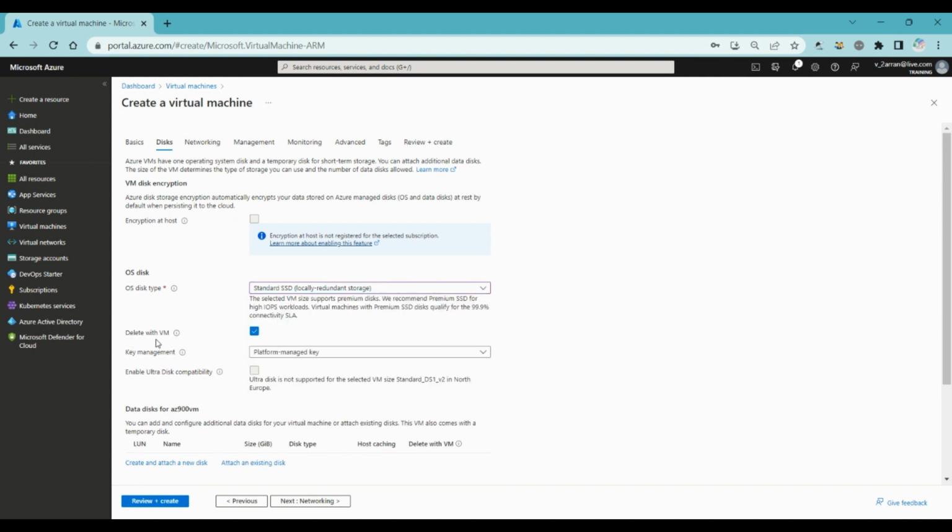Next is delete the VM. Do you want to delete the disk along with the VM? If you check this box, the disk will be deleted when the VM is deleted. If you don't check this box, when you delete the VM, the disk is still on the Azure subscription resource group and it's not deleted along with the VM. So checking this option is good for your dev test environment. For production environment, definitely we want to keep this option unchecked and later decide when to remove the operating system disks for the VMs which were deleted.